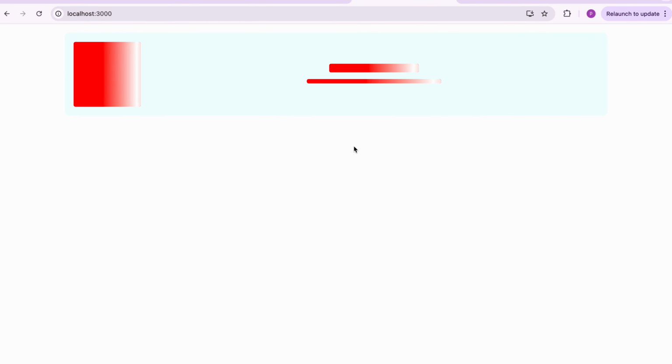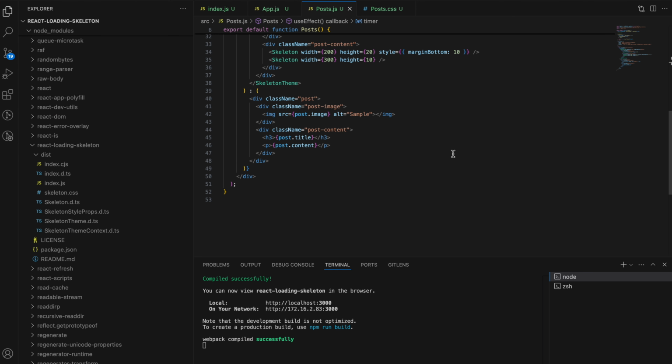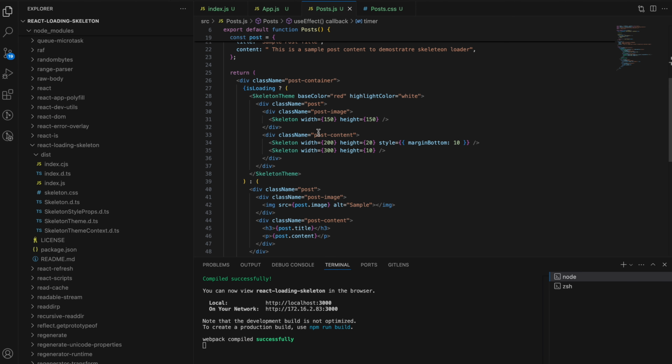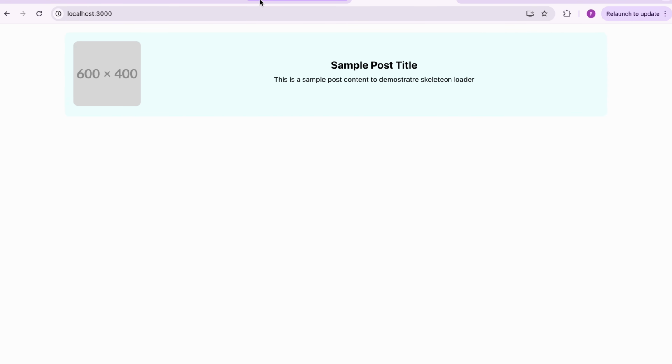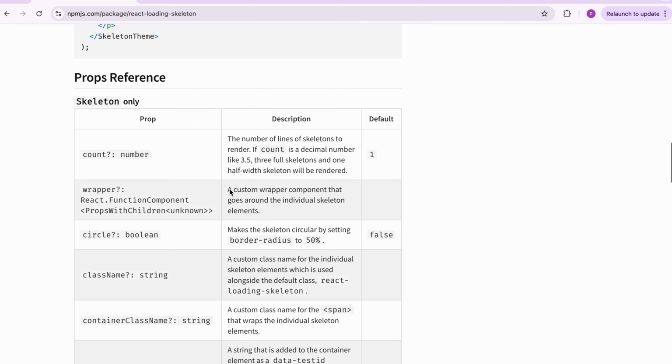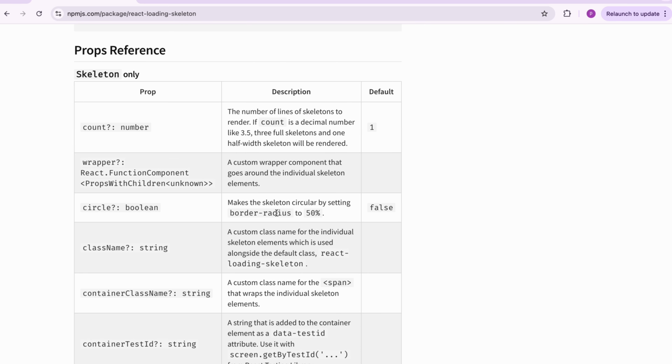I think it's a very easy library, and you can play around with this library for whatever you want. You have a lot of themes. With this skeleton theme, you can play around with the whole skeleton framework for your div container that you want. Apply CSS whichever you want, height, width, and there are many more properties which you can use out of this. You need to read the documentation here, but on a very high level, you can make the skeleton circular by setting border radius to 50.